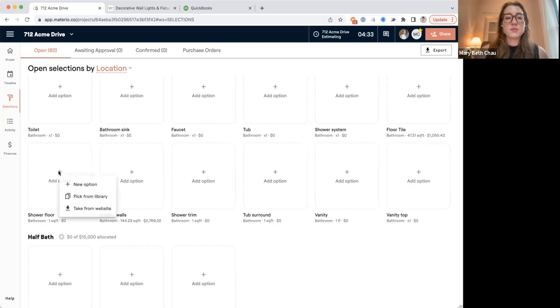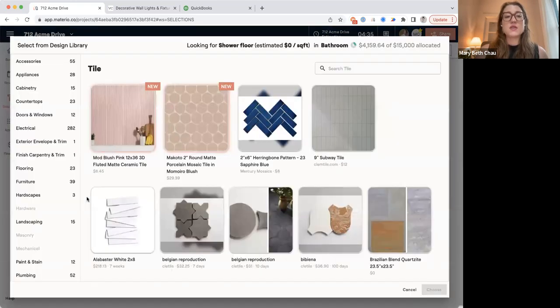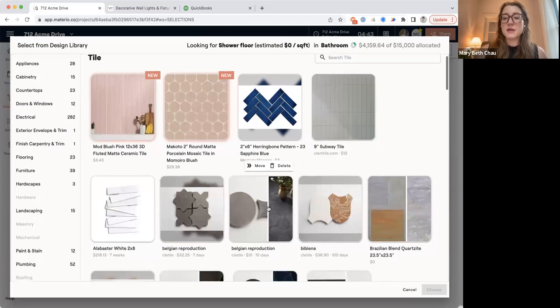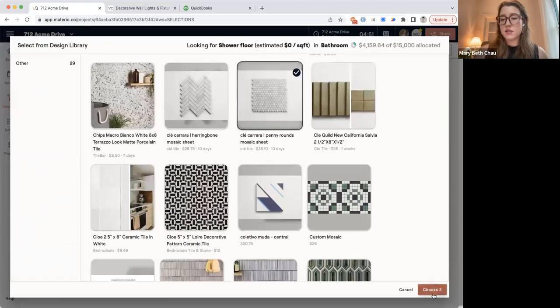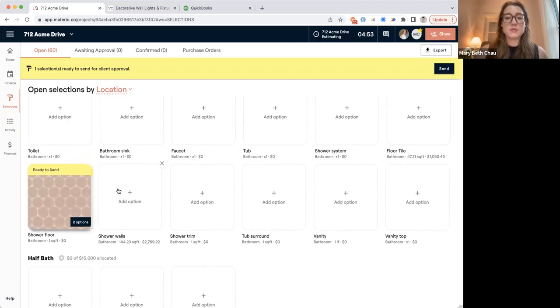So what I'm going to do here is click plus and pull from library. And when I do that, because I'm in the tile section, it's going to pull me into tile. Anything that I've recently clipped is going to show up as new for 24 hours. And then I'm going to go in and select maybe the options. Maybe I want to do this one and this one. So I'm going to choose these two as options.